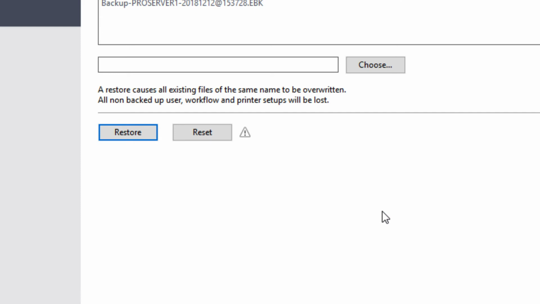If you change your mind and do not want to restore the backup that you just selected for this Fiery server, you can click the Reset button and no changes will be applied. You will not be able to use the Reset feature if you restart the selected Fiery server.